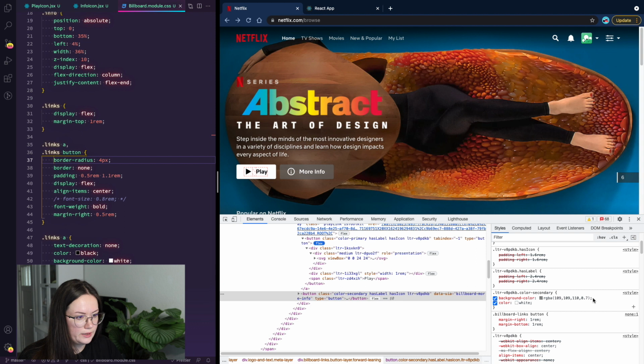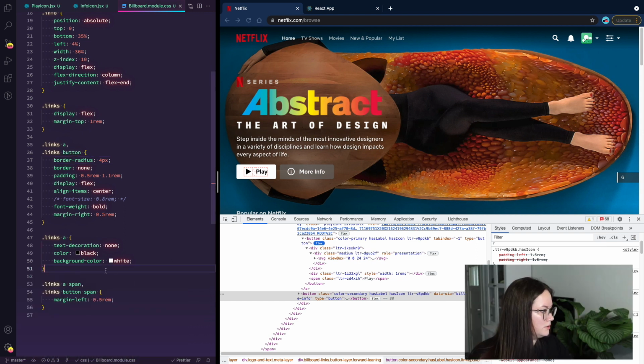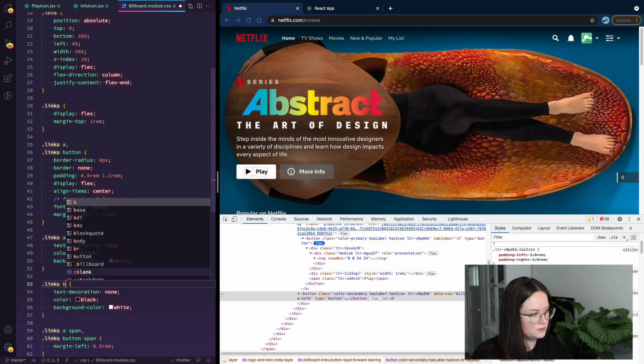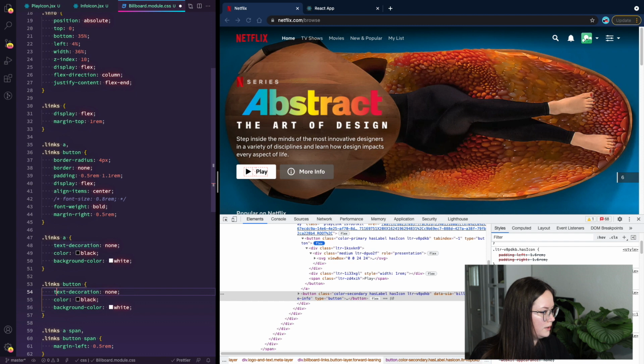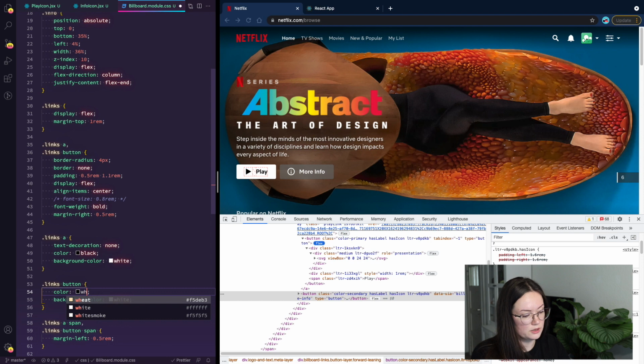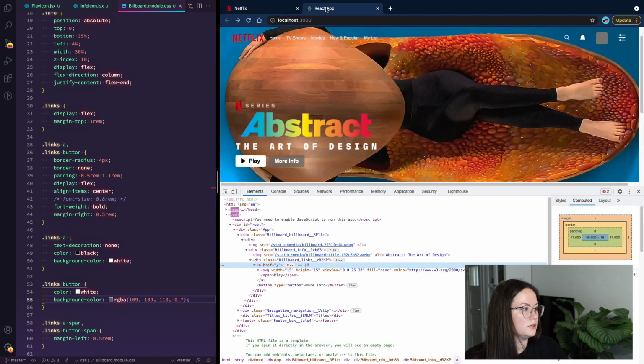It has an RGBA, so let's copy it. So RGBA means that the fourth parameter, the A, the alpha, is it alpha? Yeah, it has opacity value. So we're gonna go to links button, and our color is gonna be white, so that's the font's color. And our background color is gonna be this RGBA thing. Ooh, looks a little bit more like this, right?